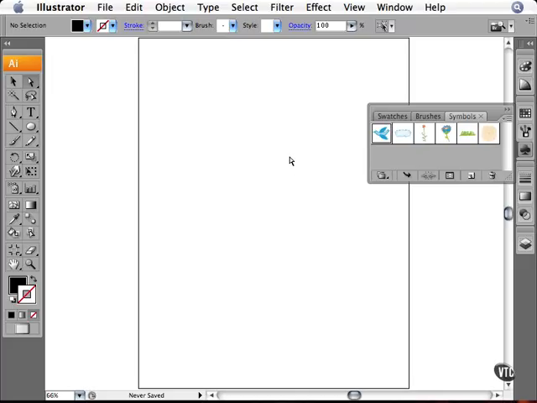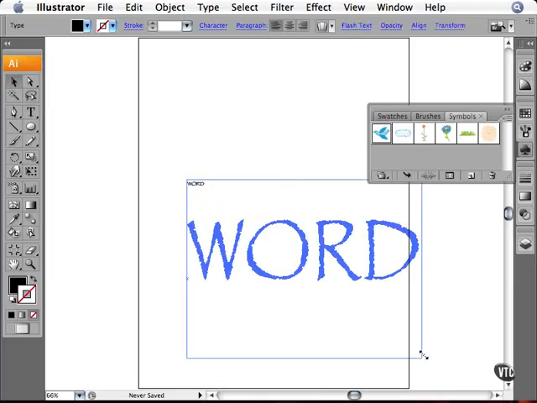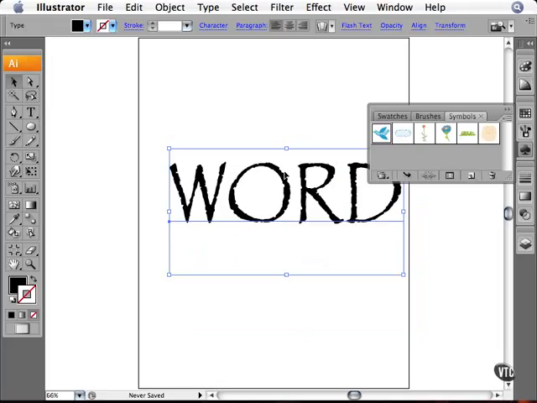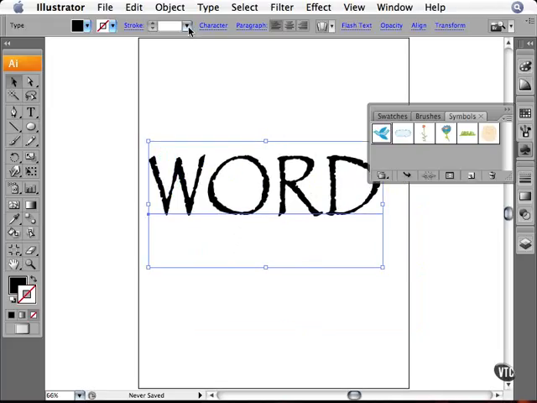Creating your own symbol is quite simple. All you have to do is create the graphic that you like. In this case, I will make a text object as an outline shape. So I'll type the word "word", and I'm going to increase the size of this word here. And I already have a style applied to it, or rather a font.